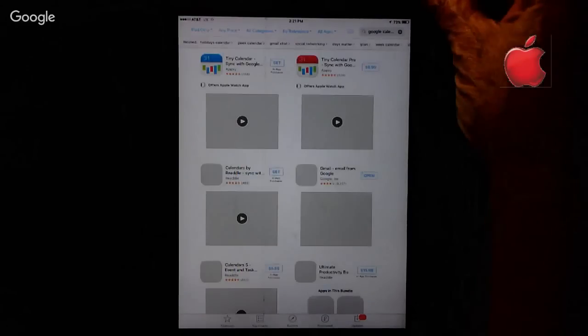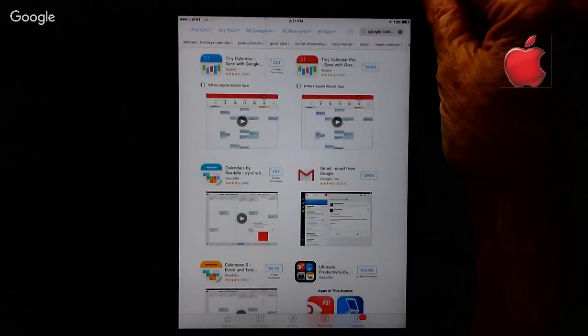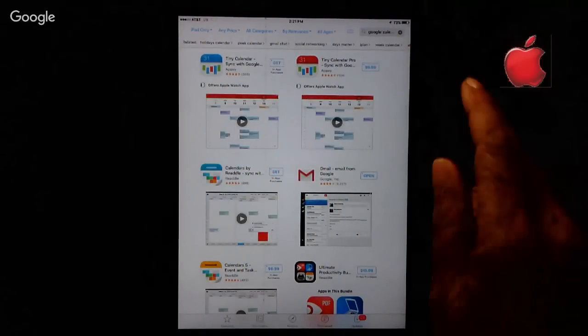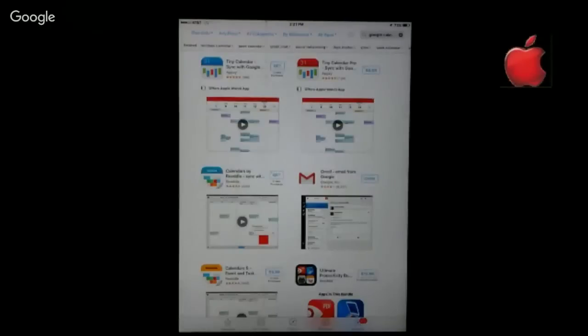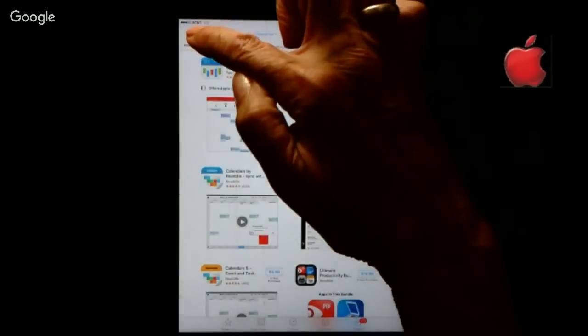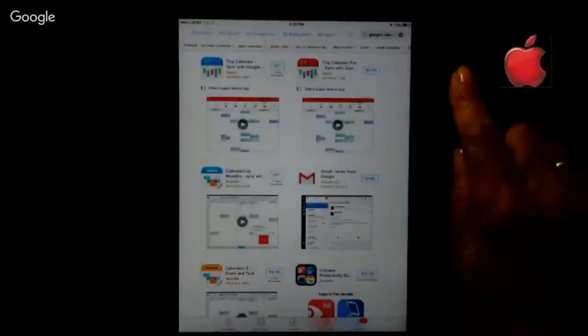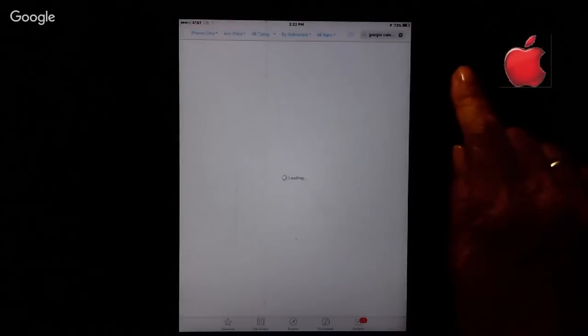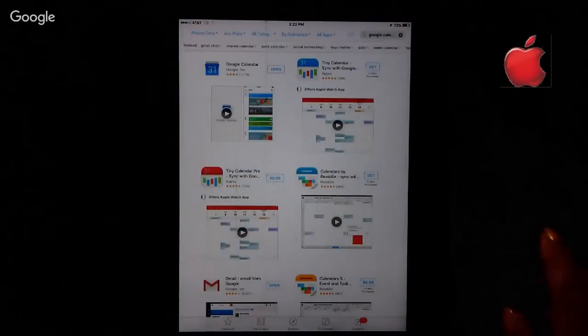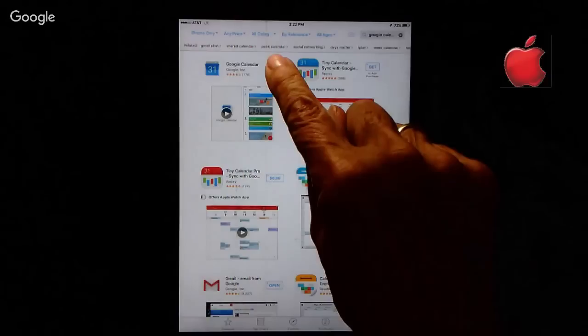I mean, it finds all sorts of calendars, and you could use these if you want to. But I want the Google Calendar. They do not make an iPad specific Google Calendar. So I have to tap up here where it says iPad only and choose iPhone only. Just because it was made for the iPhone doesn't mean you can't install it on an iPad. So there it is. And as I say, I already have it, so I can just open it.